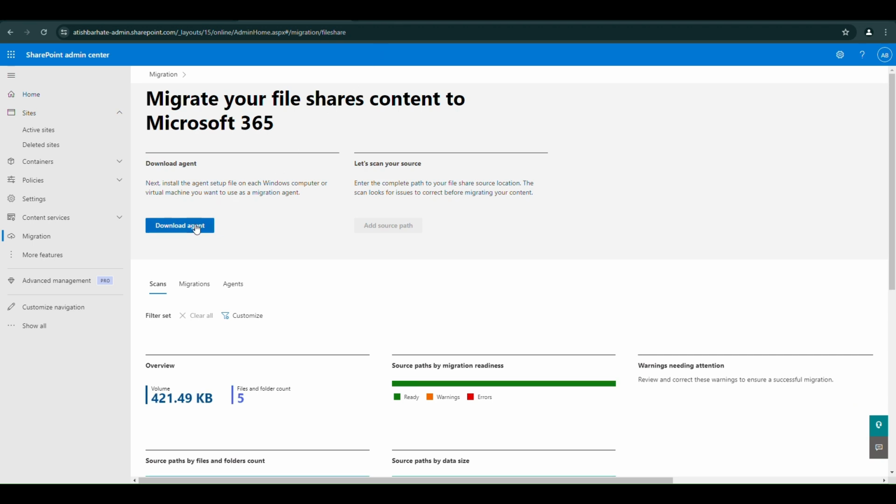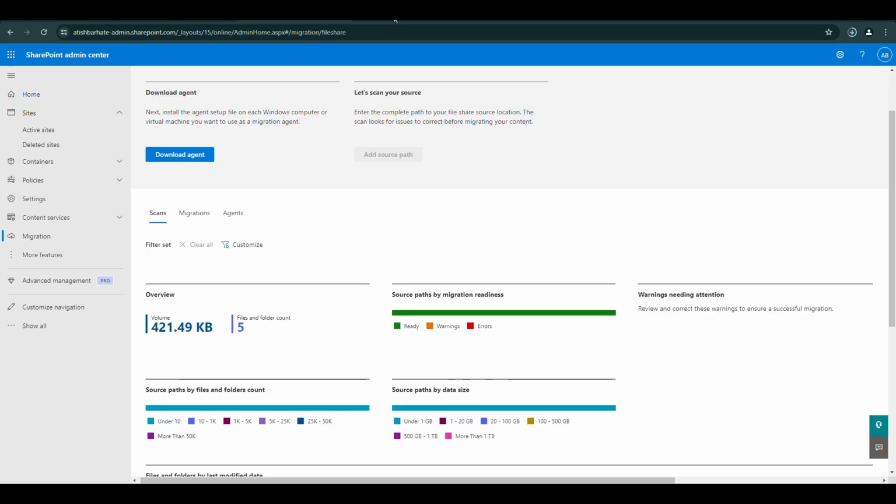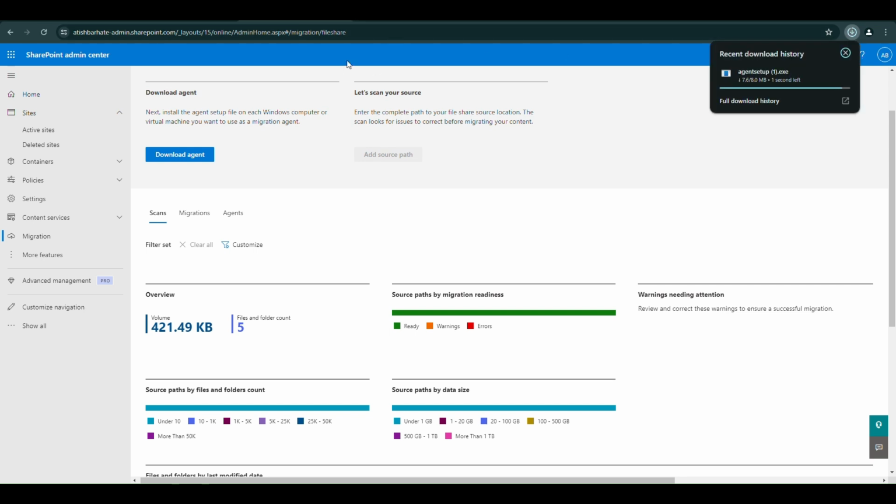Then we need to download the agent. I'm going to download. This agent works as a migration manager. This agent helps us to communicate from your server to the SharePoint site directly. So the download is in process. You can see the download completed. I am going to run setup.